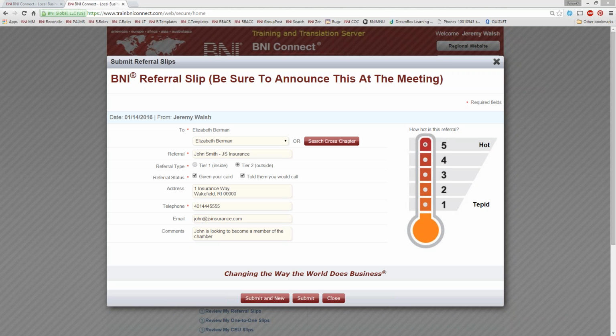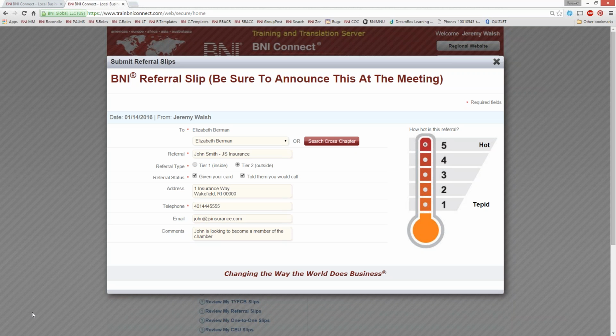And then when I'm ready, I can click one of the buttons at the bottom. I can choose to either submit and start a new one, or I can choose to just submit this. Now the difference is if I just submit this, it's going to submit the one referral and take me back to the home screen. But let's say that you have a couple of referrals. You can do submit and new and bring up another blank slip right away. So I'm going to go ahead and just submit this one.